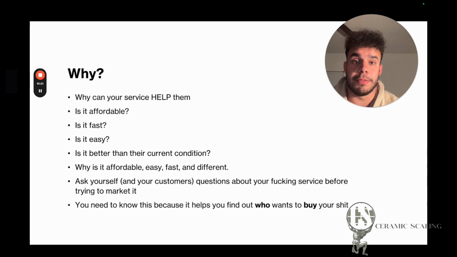And then she saw our Facebook ad for one of my clients, and then she booked an appointment. That's just because she wanted to feel affiliated with everyone else in the group. So pay attention to that when you're marketing. You need to know this because it helps you find out who wants to buy your shit. Very fucking simple. The more you ask questions, the more you can learn, the easier your time becomes as an entrepreneur.